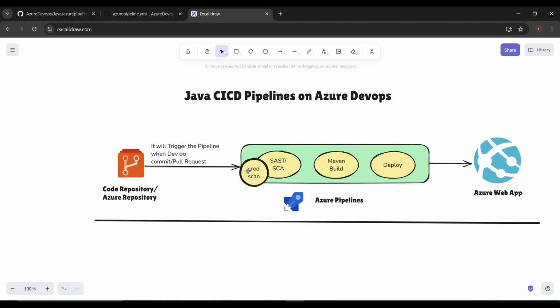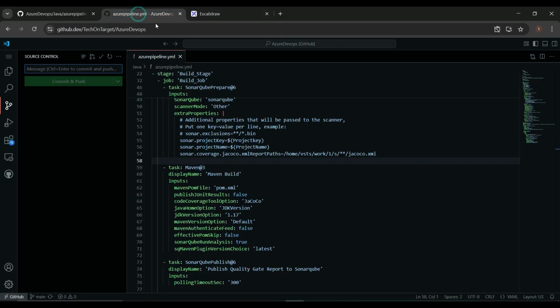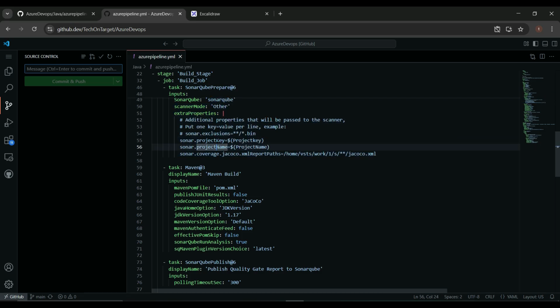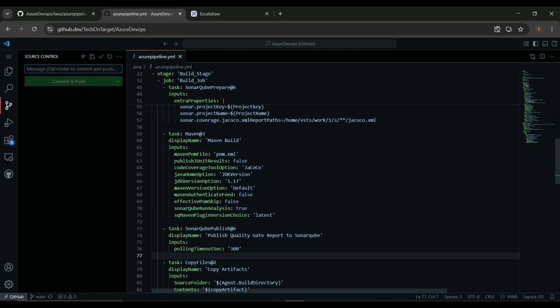Azure pipeline has some steps, like when it will get triggered, on which branch basis, and which path it should exclude. Then first test is happening, code scan, then SAST, SCA. Here SCA is not involved, but SAST is there. SAST is the SonarQube. There are more tools which we can use for SAST, but SonarQube is mostly used.